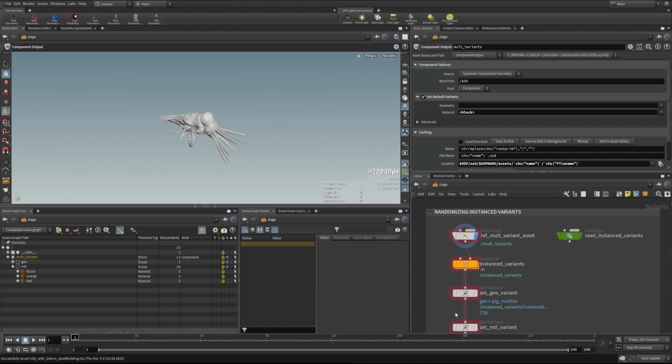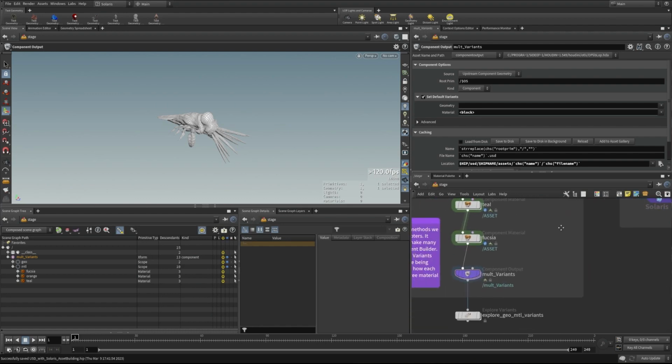And before we get into this setup here, I'm just going to backtrack a little bit and look at this component output. What we want to do here is make sure this set default variants is checked on and the material is set to block, which we do by selecting no variant. So basically, within the USD code, it's just going to write an empty string in there at the top level of that asset. Let's take a look at that real quick.